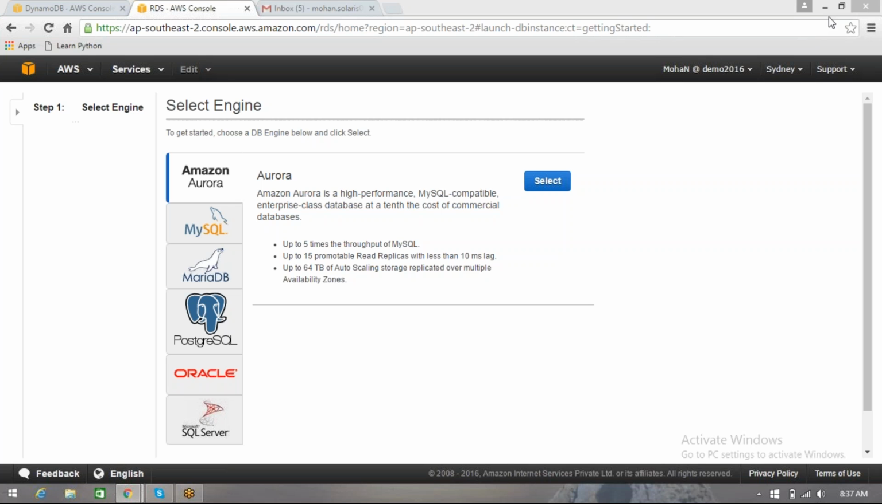So Aurora, that's what we are talking about. re:Invent is a program that Amazon always conducts. Every time they come up with new services, Amazon conducts a re:Invent program, probably every year in the month of December. So in 2014 re:Invent, they introduced this Amazon Aurora service.